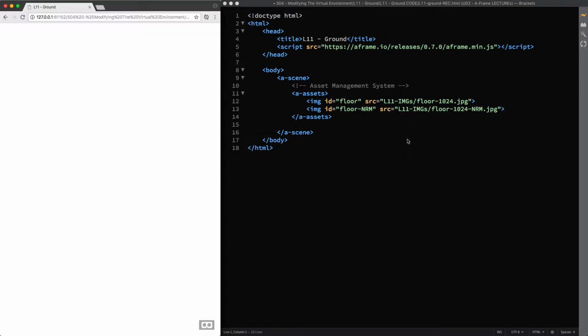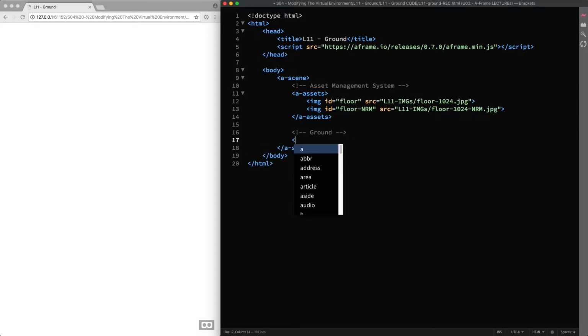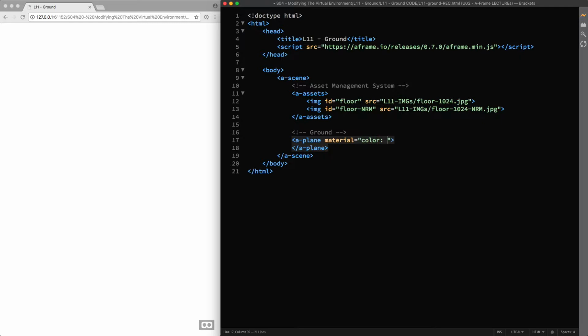Okay, let's get started. So to create the ground in our scene, I'm going to add an a-plane primitive to which I attach the material component and fill its color property with a light gray color. So if I move back in our scene, you can see our primitive at its default position.